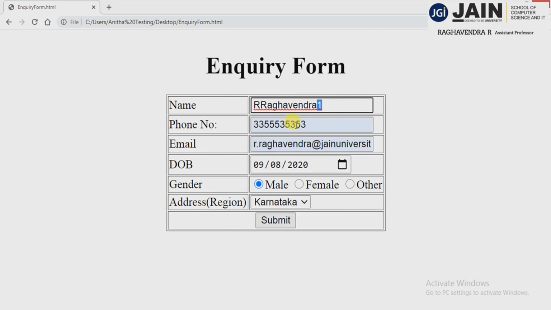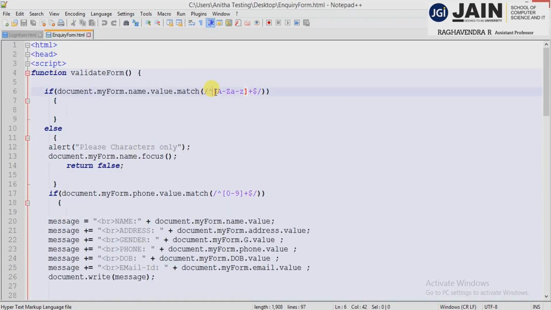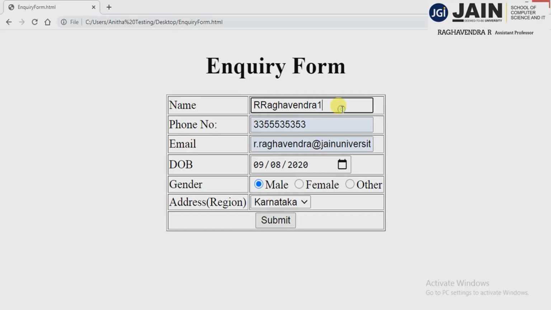So according to the pattern, what is that? The first two should be characters, the last two should be characters. This is the caret symbol I'm using for initial checking, and the dollar symbol I'm using for the end checking. So that I have to use. When I remove this, Raghavendra will be accepted. Now I'll come to the phone number. I'll take 1, 2, 3, 4, 5, 6, 7, 8, 9. Only 9 digits I am entering. Will it accept? Yes, it will accept.